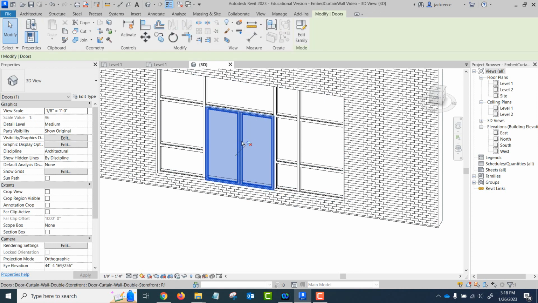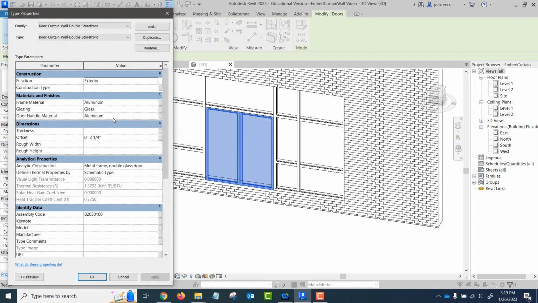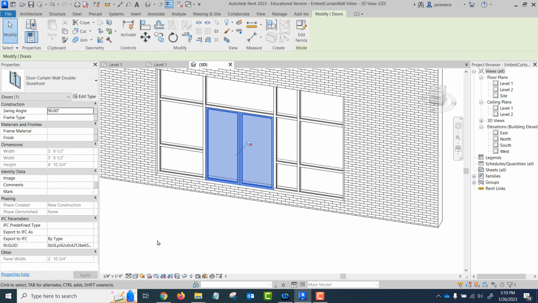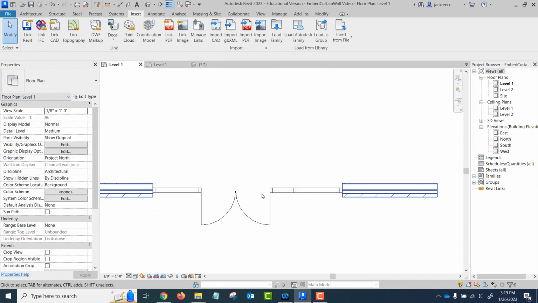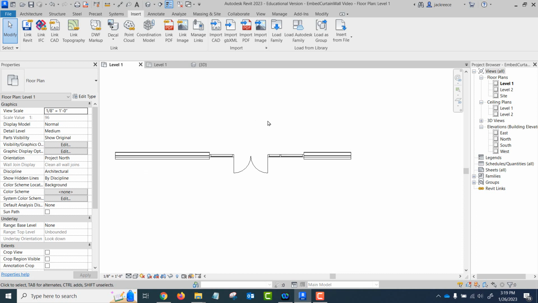Now, the doors can have, you can adjust the swing angle on it, and that's just in plan view. Edit type, you can change your colors, your materials, the offset off of it. I don't think we need to change the offset, but that's how we can make those changes. So and there's how it looks on a floor plan. And remember, exterior commercial doors have to open to the outside. Okay, that's normal. So that's how we place doors.